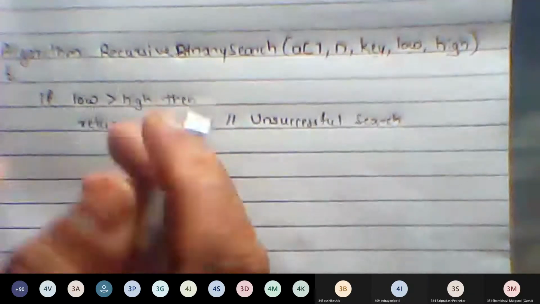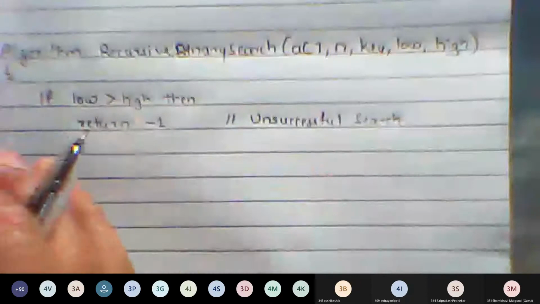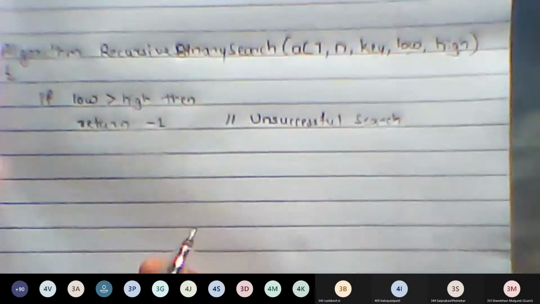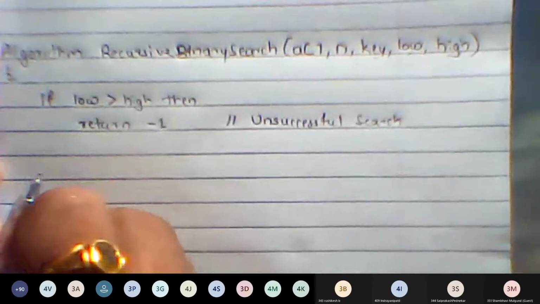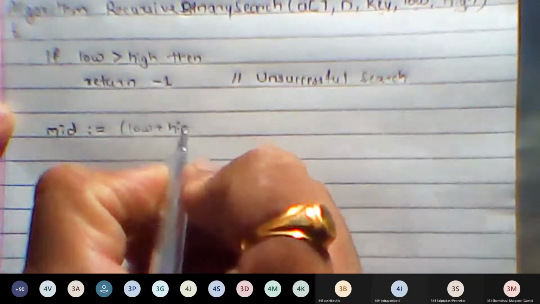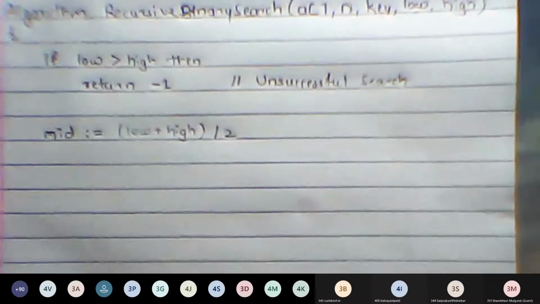Now if this is not true, it means we are in the proper bound, wherein low is less than or equal to high. During that time, we need to first calculate the mid value. So how can we get the mid value? Mid is equal to low plus high, whole divided by 2. So we get the mid value.